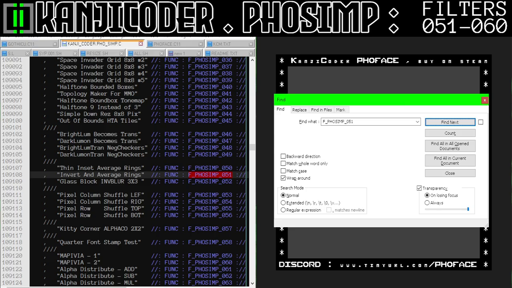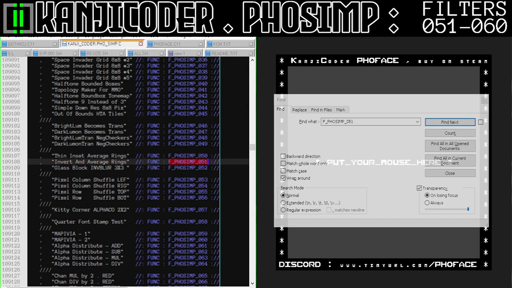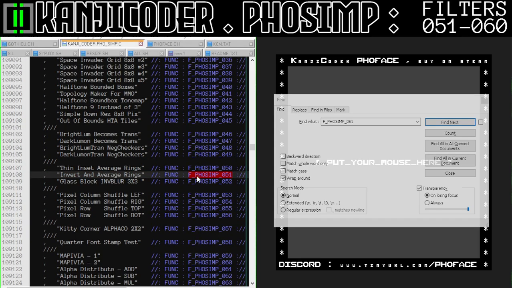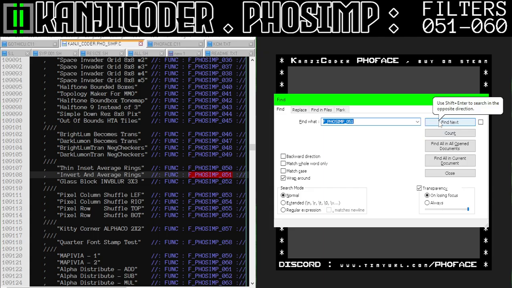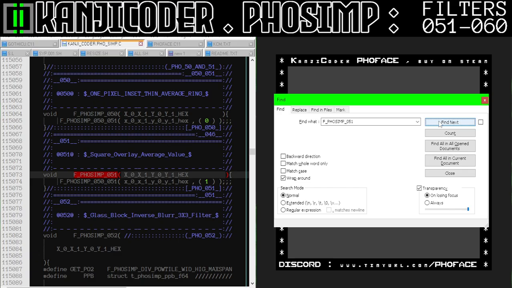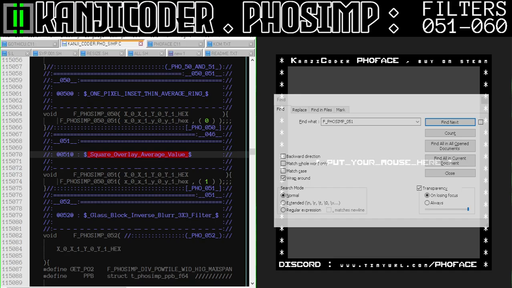Okay, so we see the invert and average rings right here, and we see it's filter 51 here. This is what we want to look for, where that function is declared. And we find it right here. We see that we have another commentary above this 51. It says square overlay average value. And I'm seeing that 50 and 51 are related, because they both use a 50-51 function.